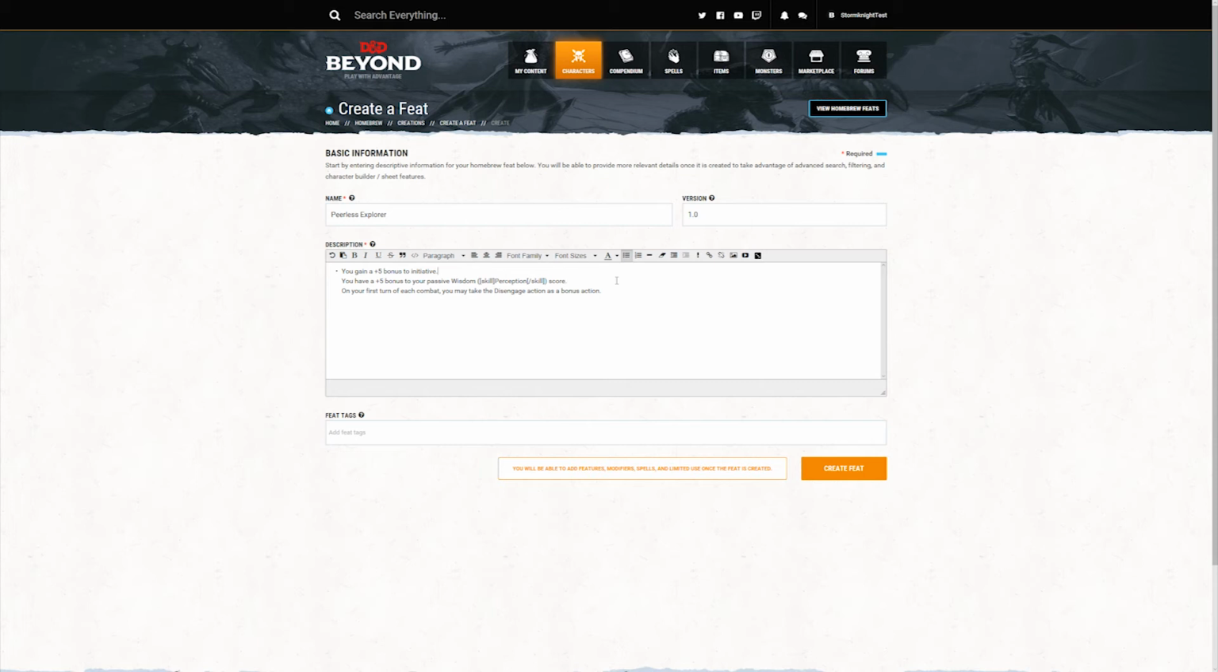What does this do? You gain a +5 bonus to initiative. Okay. You have a +5 bonus to your passive Wisdom Perception score. Now you'll notice here that I have these tags here. Skill. This is something that D&D Beyond does a really great job at, which is you can create these tooltips. What this will do is it'll mean that when anybody's viewing this feat, they can hover over the word perception and they will see what the perception skill does.